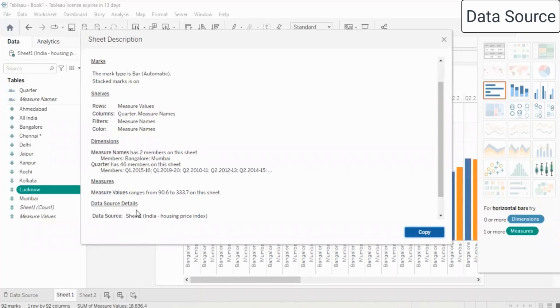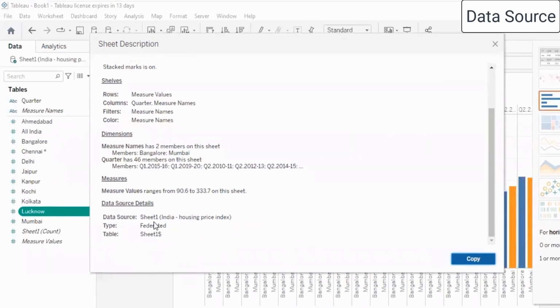And what is the data source here? It's the Sheet 1 for Indian Housing Price Index. That's the Sheet 1 that we see here. And what more? Yes, the data source details. It's federated type, and the table is Sheet 1.